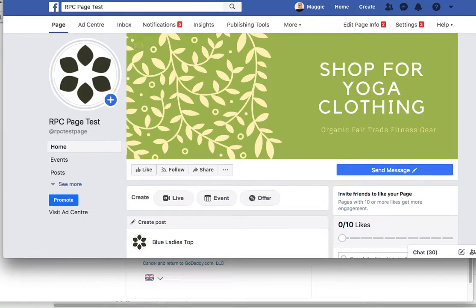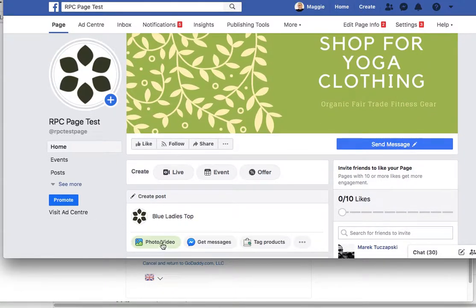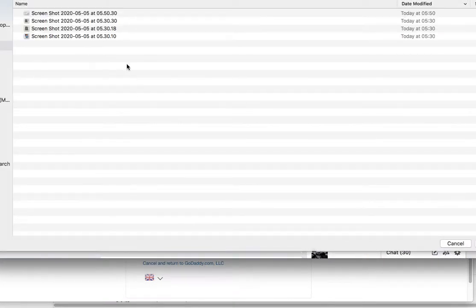Now I'll show you how to get started with scheduling your Facebook post on the Facebook page, because you would want to schedule your weekly post. So it is very easy on Facebook. So start by creating your post. So add an image, add a caption.